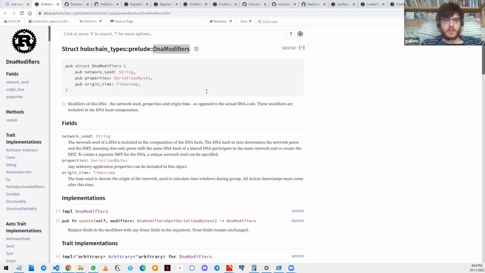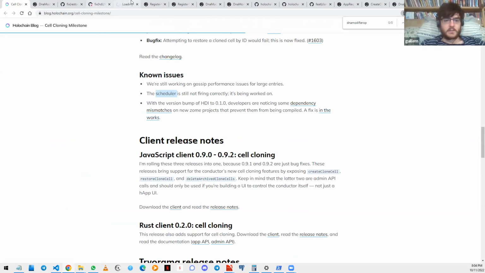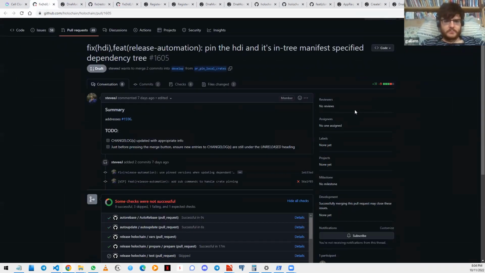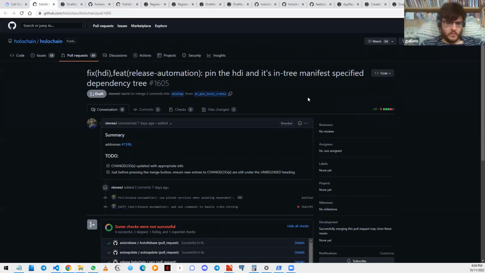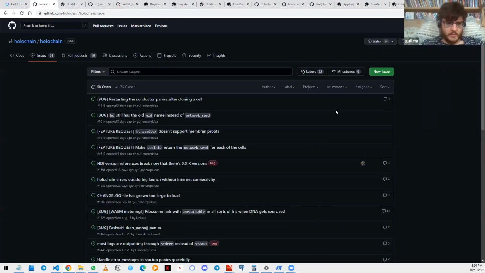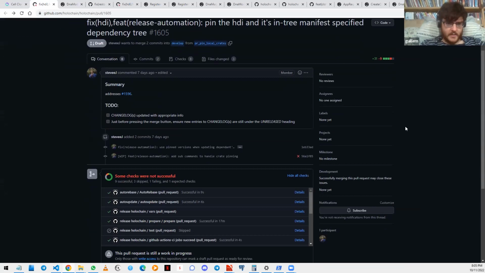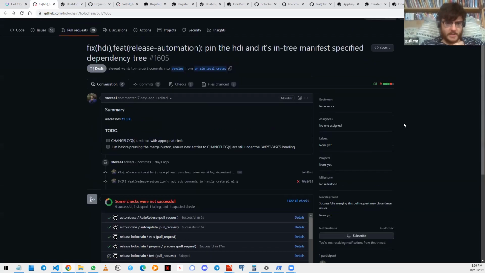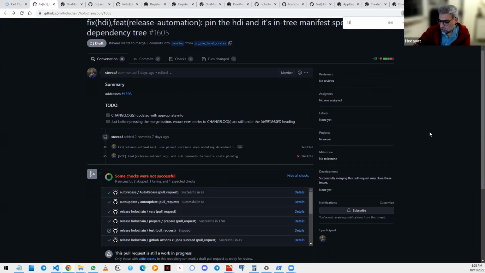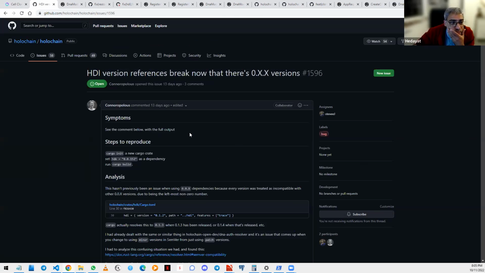If you go to that pull request and then to the issue, I just want to note, inside the description of the pull request, you see the summary. Okay, inside summary, it says addresses 1596. Yeah, that one, that's the issue. If you go to that issue.